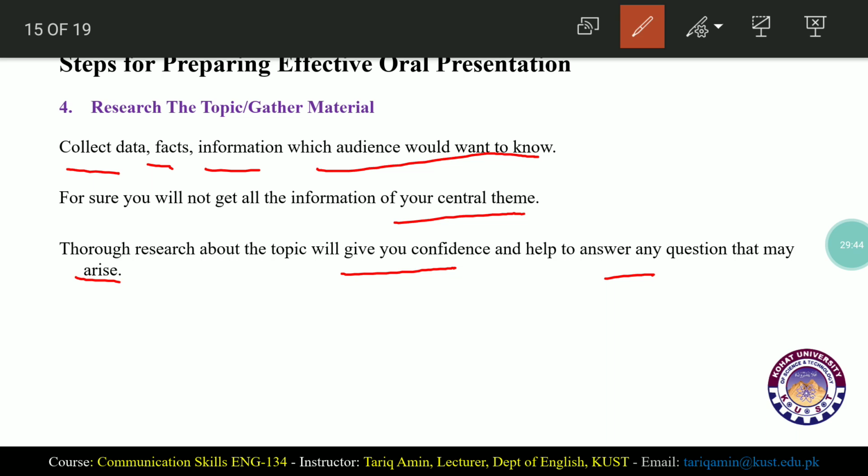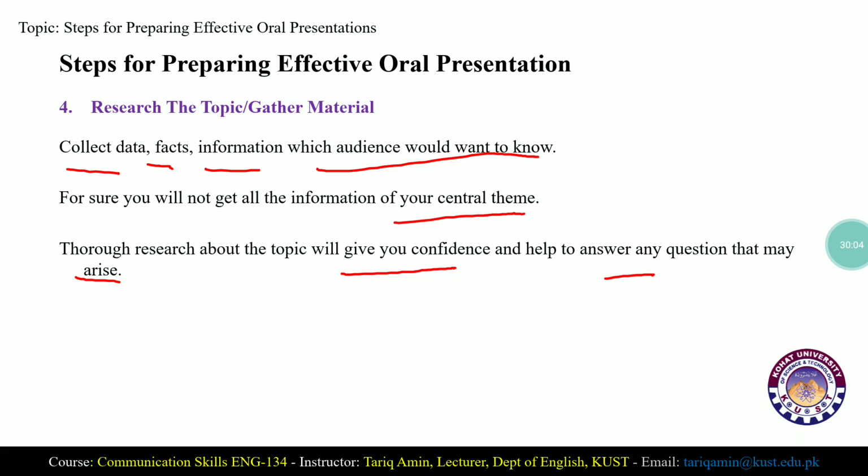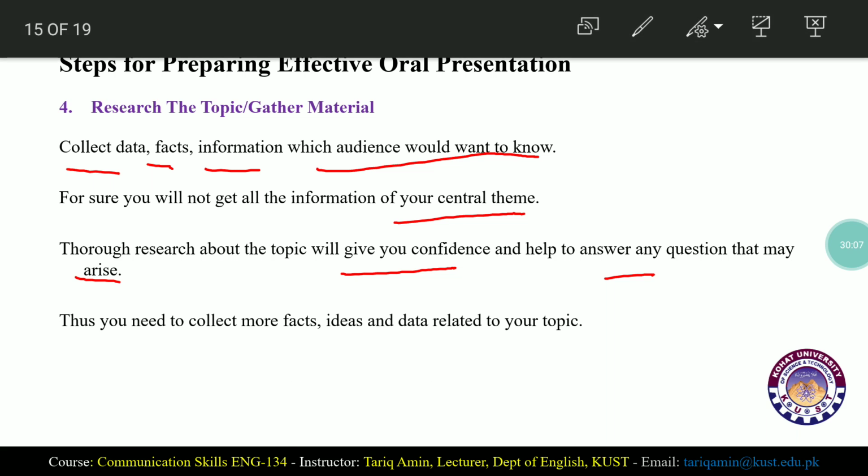And if you have not researched the topic and have not collected enough material, it will be highly difficult for you to answer the different questions. Thus, you need to collect more facts, ideas, and data related to your topic. You should try your level best to collect more and more of them.